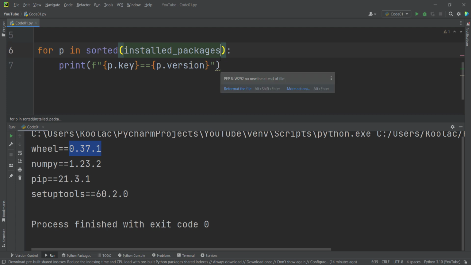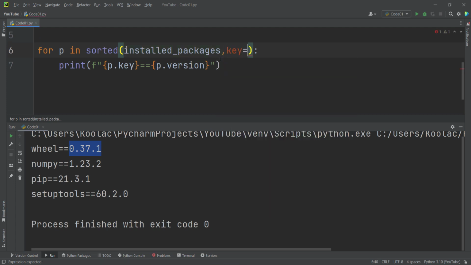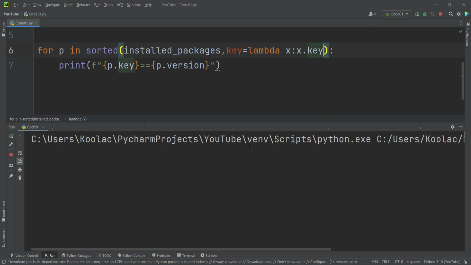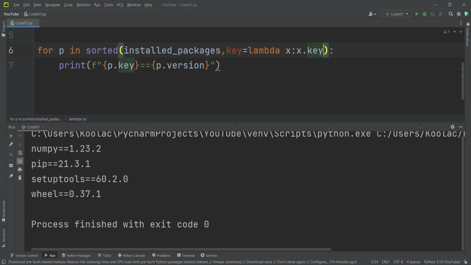So in order to do so, we can pass another argument, which is called key. And then I want to use a lambda function, and I simply say for every package, x is an input for our function, and it is every package. So for every package, let's say called x, we want to sort all this stuff based on their name, x.key. So now if I run the code, you can see the installed packages have been sorted based on their names.